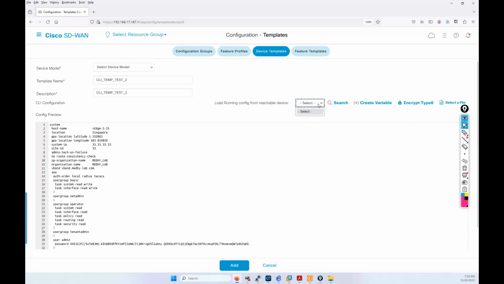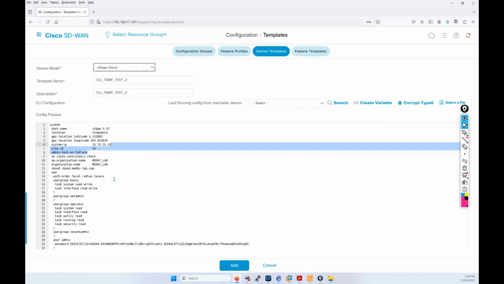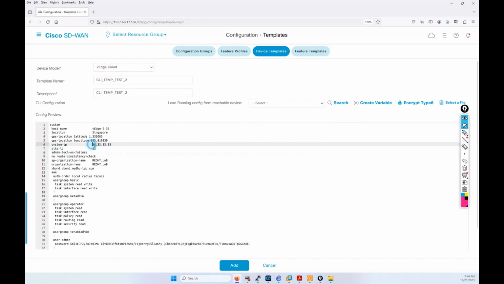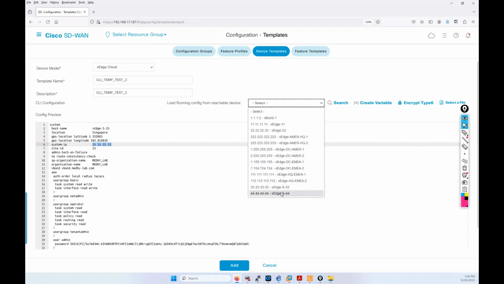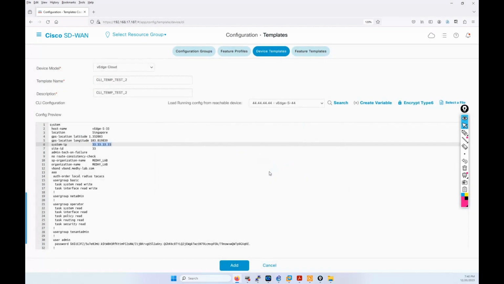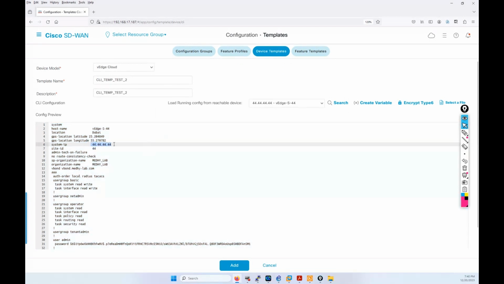sorry, looks like it's not pulling the devices. I need to select the device model, so let me go back here, select VH Cloud. Now I can select. Let's say I took the running config of the one edge at site 33. Let me pull the one edge at site 44. It's going to ask to confirm template configuration, and this is going to pull the running config of the one edge at site 44.